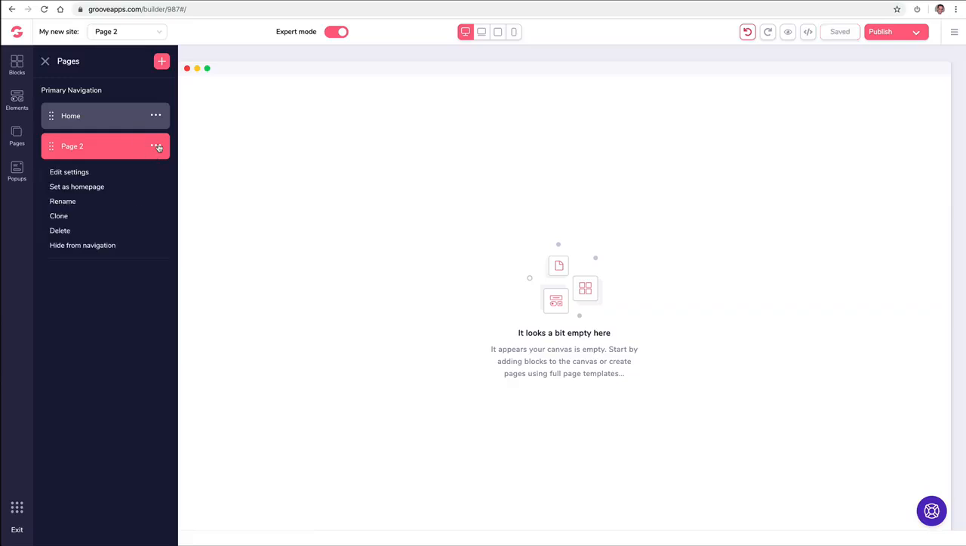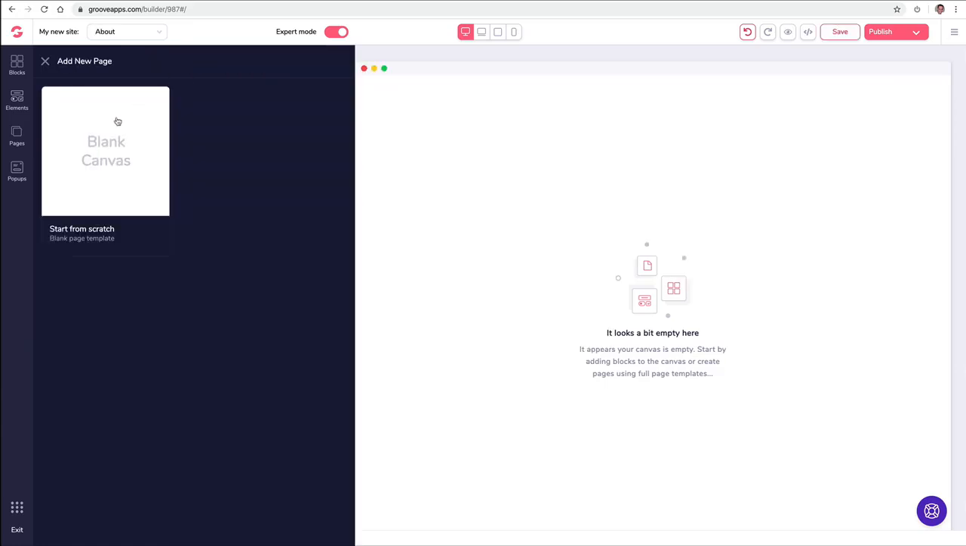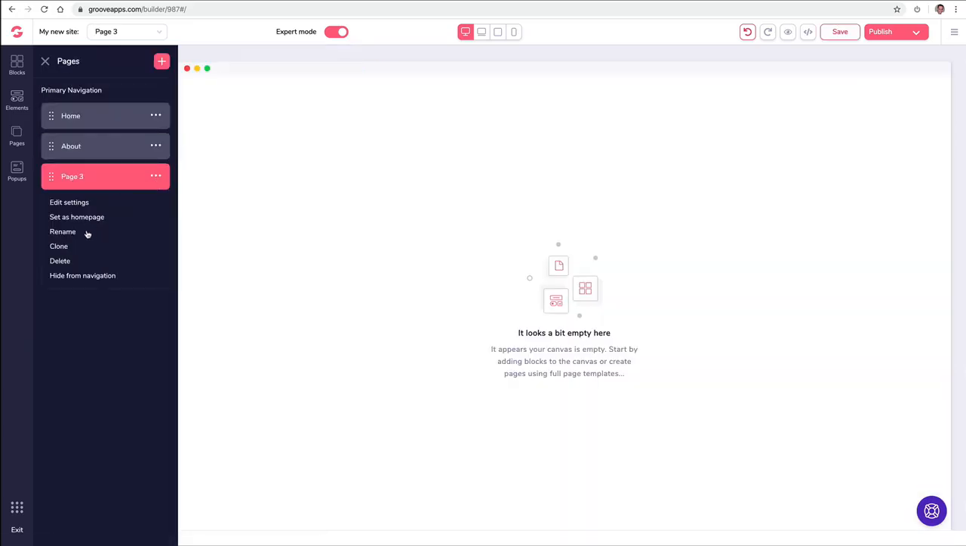When we click on these three dots here, we have some choices to edit the settings, set it as the home page, rename it, clone it, delete it, or hide it from the navigation. So I'm going to show you some of these things, but first let's make all the pages. So I'm going to rename this, and I'm going to call this the About Us page. Okay, I'll hit that check mark. Let's add another page. Let's call this the Contact page. Let's create another one. We're going to call this Media. Let's create another one. We're going to call this one Support.